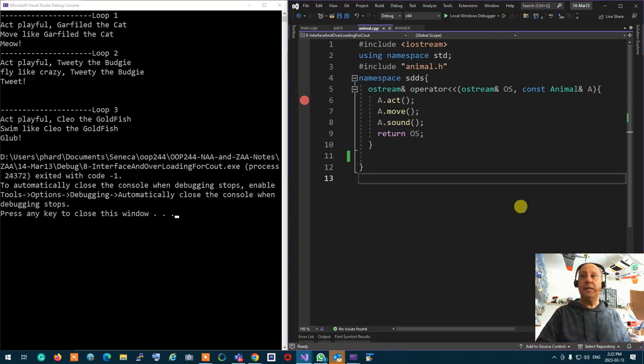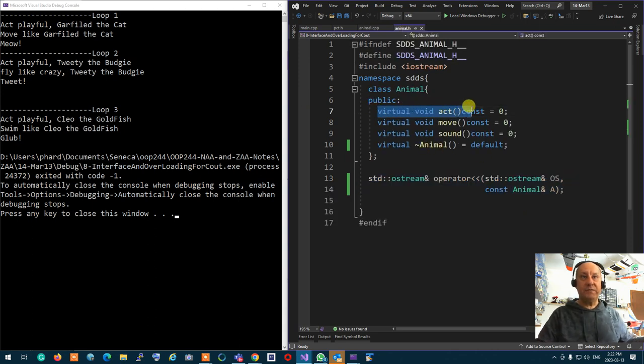So again, the interview question: what is a virtual function? A virtual function guarantees that the latest version of an action of a method is called in the hierarchy of inheritance. Are we okay with this?